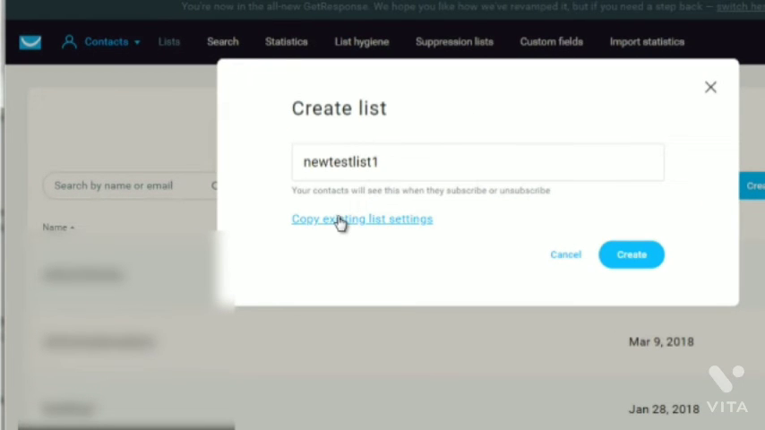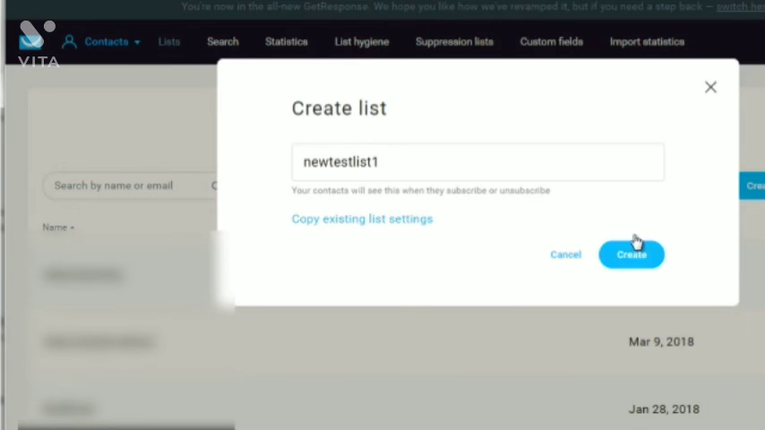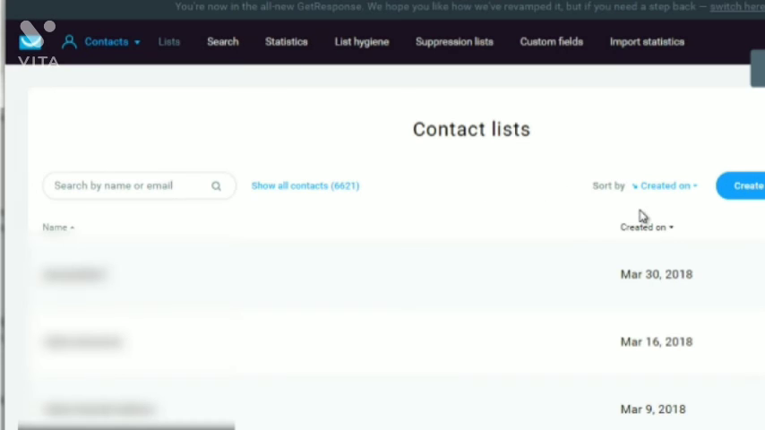And of course, you can click Copy Existing List Settings. So if you've already created a list before, you can select that. You can select the list that you want. So you could select whatever list that relates to that particular product and then set that and click Create. So we're not going to copy any settings here. We're just going to do it from scratch. We're going to click Create, and there we go. So this right here is the new list.